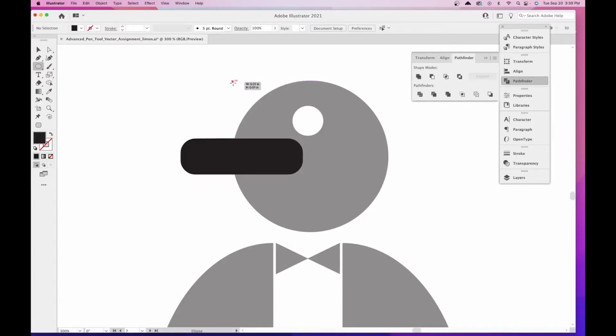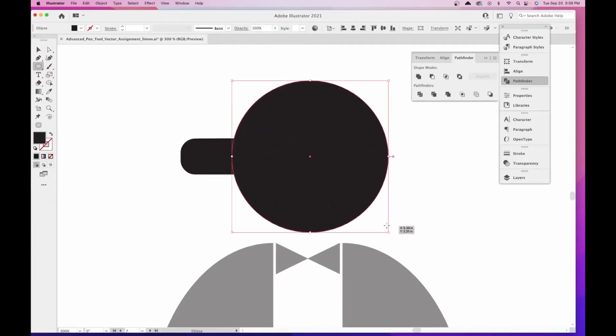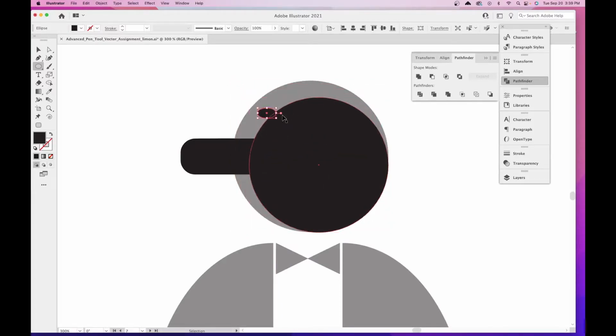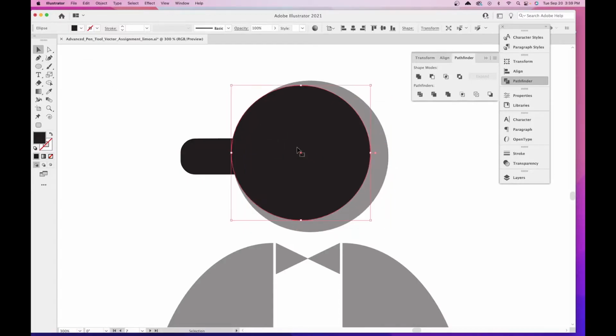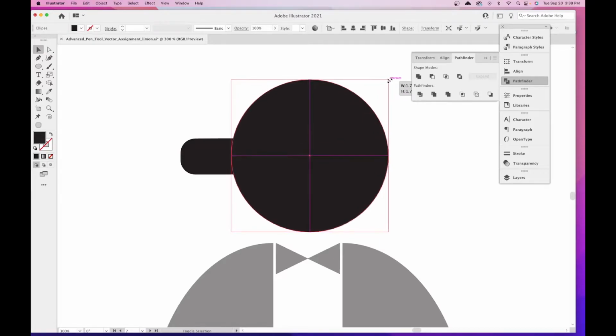So I'm going to click and drag and hold shift, somewhere close. That looks pretty good. Let's say I was a little bit off. I could always just get my selection tool, move it around, and then hold shift and start dragging until I get it in the correct place. Now you notice I lost the eye.